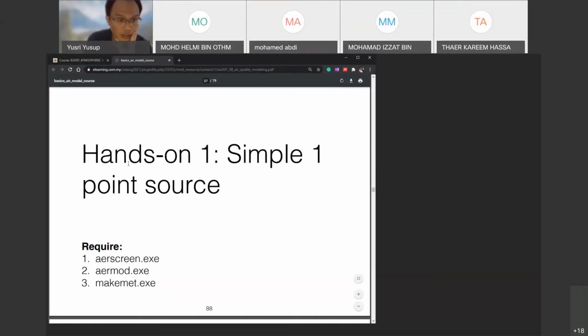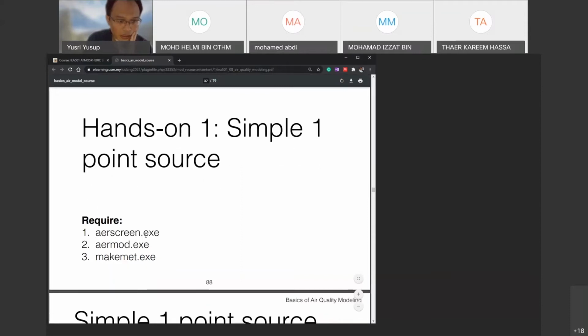So for this one, we require the software. We require the AERSCREEN.exe. Exe here means executable. It's short for that. And another thing is that if it's a .exe file, it means that this exe is an extension of this software. You've seen this extension concept before.